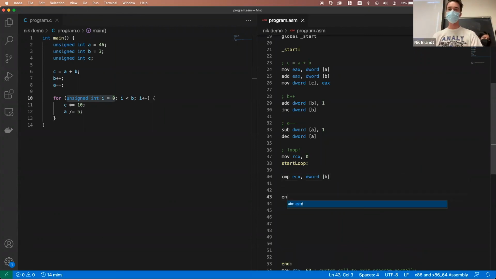Perfect. So if we have a label at the end called end, then we can jump and see if this comparison fails. In this case, we're checking that I is less than B, so we want to jump when I is greater than or equal to B. So that would be JGE, jump greater than or equal to the end. Awesome. Okay, so that's our loop logic.